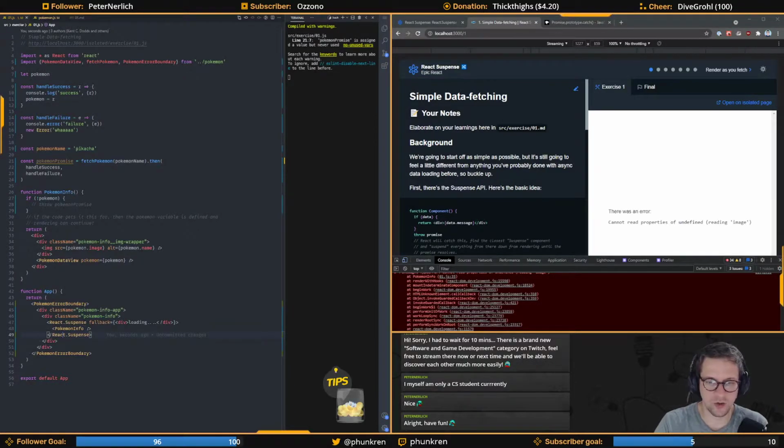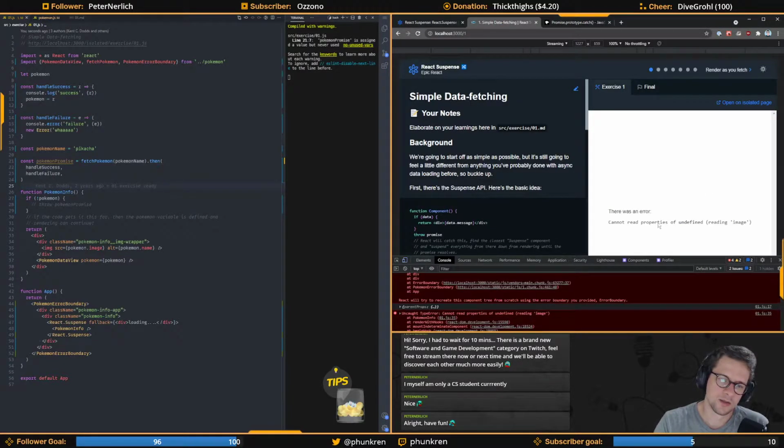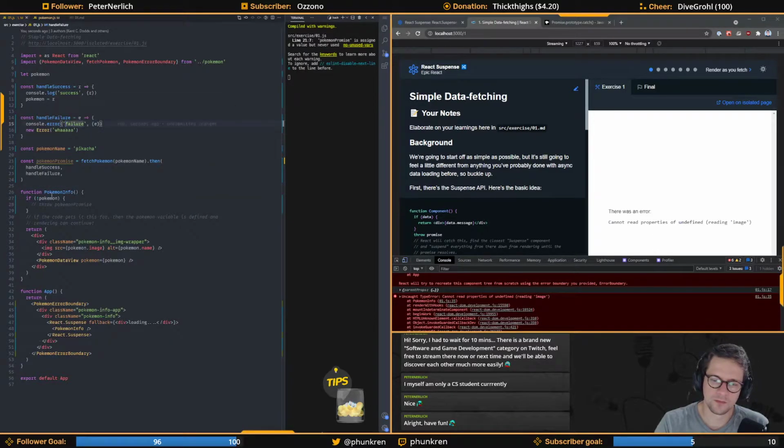Okay, so that's interesting. So I've got the error here. Should I have the error? There was an error. So that's never called. So why is that erroring? Oh, cool. So I'm fetching it before this even mounts, and this Pokemon promise is failing at this point.